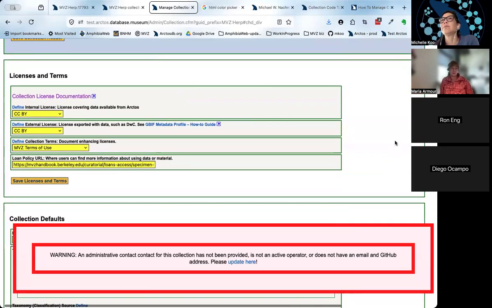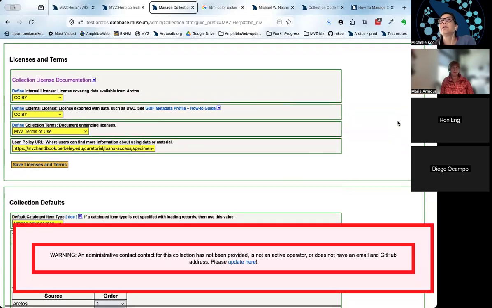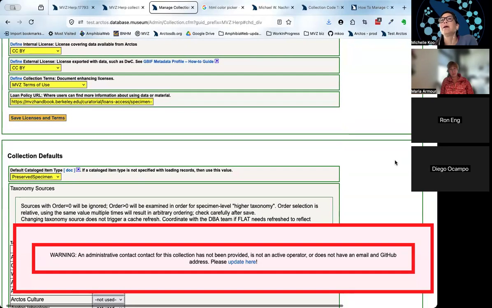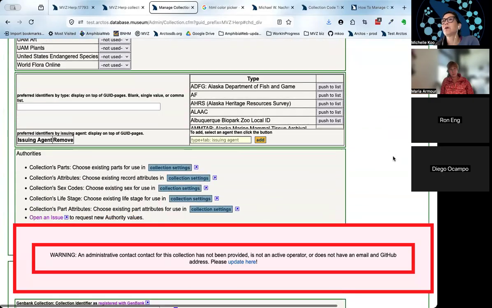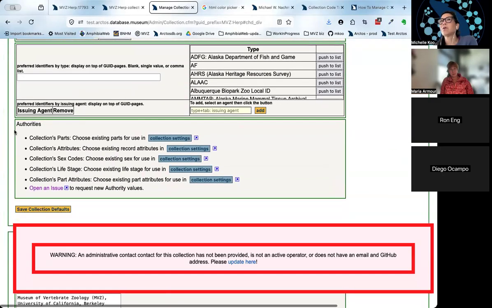information. The license and terms, again, are things that are usually set during collection creation, but you may want to update your loan policy links, and that's where that would happen right here. And then we have a number of other sort of collection defaults. The most important one, though, is the authorities. So this would be an area where there would be probably constant, or not constant, but more frequent updates.